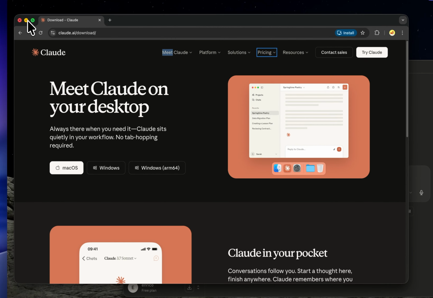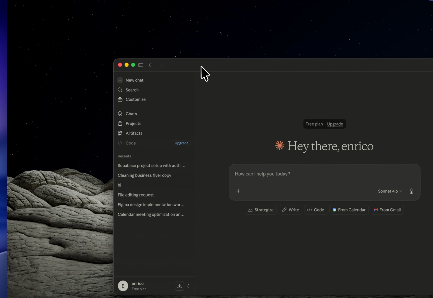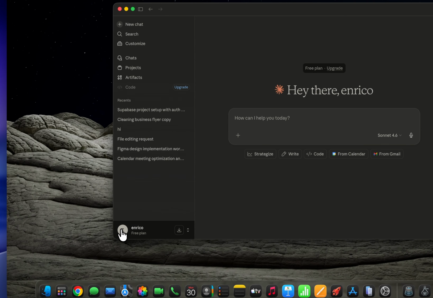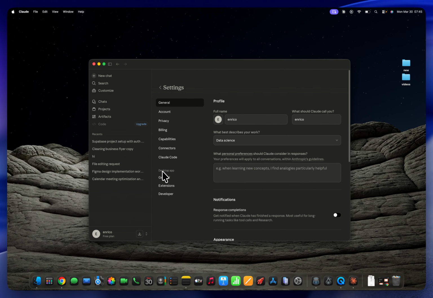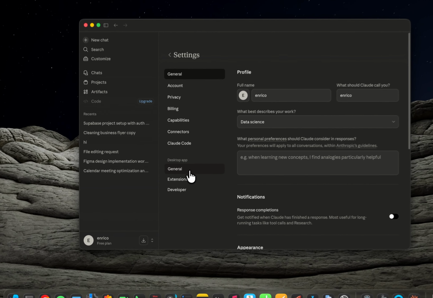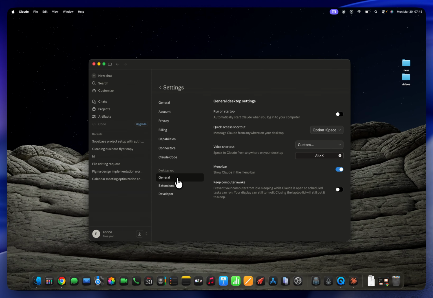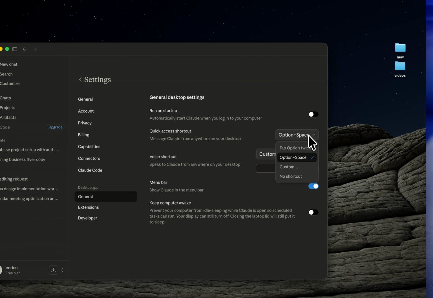After you download Claude AI on desktop, you want to go to your profile, and in the settings, you will have the option Desktop app. Under that, you want to go to General. And from here is this magic shortcut. So you can message Claude from anywhere on your desktop, and you want to set the shortcut from here.